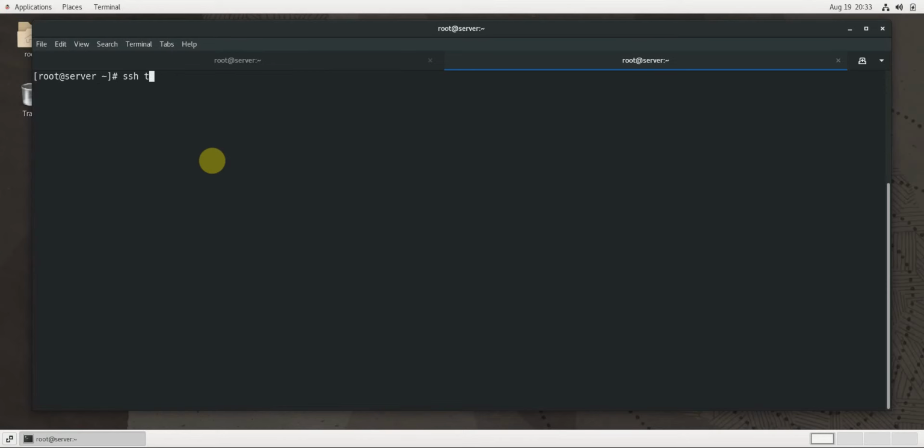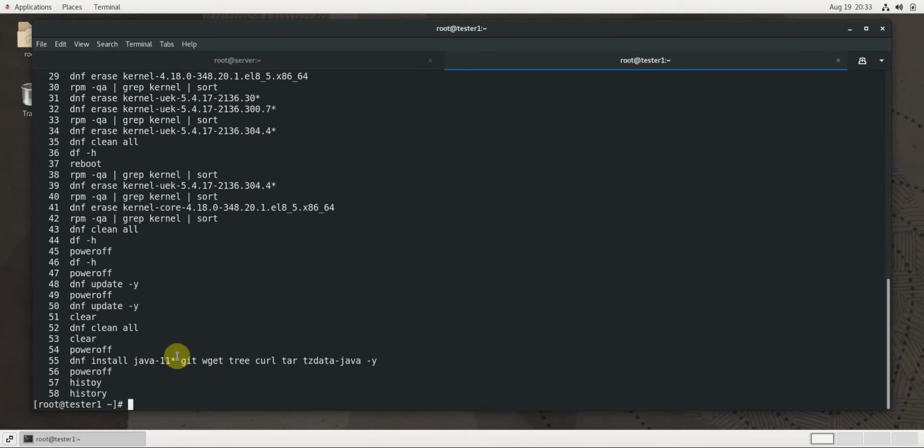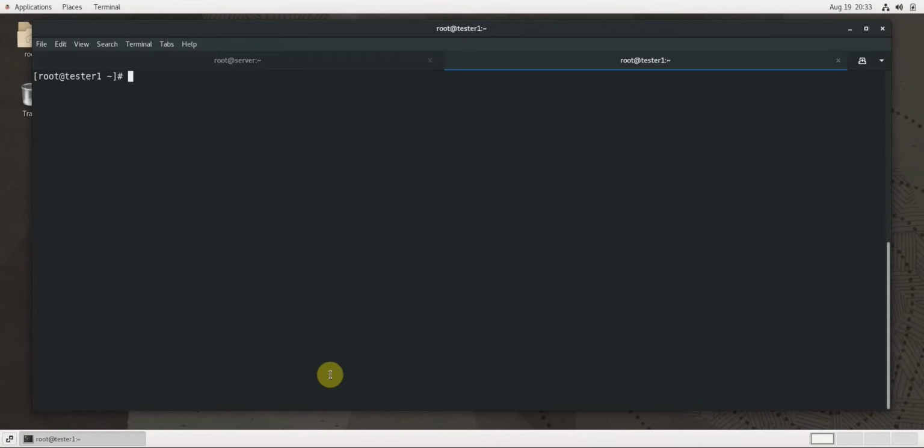Let me show you tester 1 also. And if you see the history, here also you'll find the same commands. I installed Java, git, wget, tree, curl, tar, tzdata, all these packages.